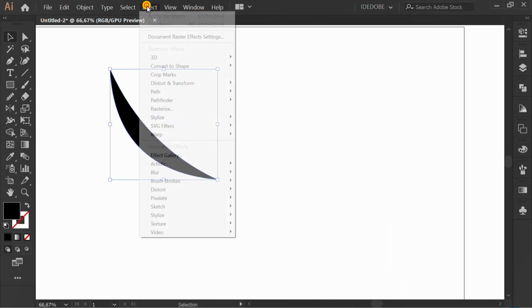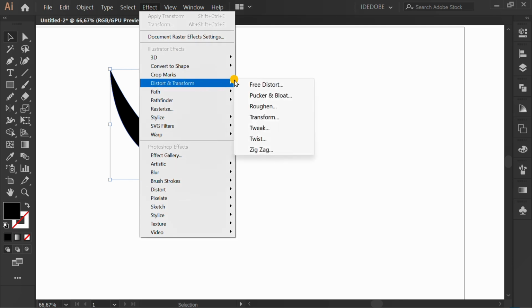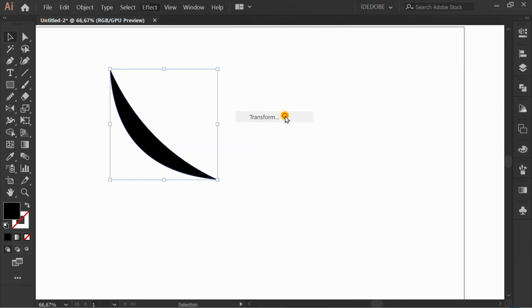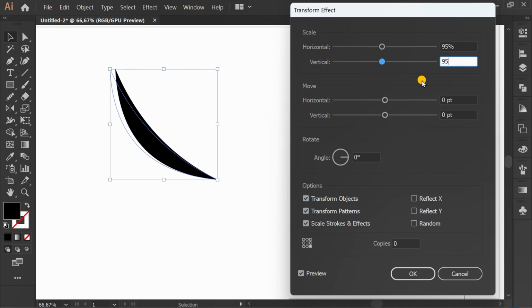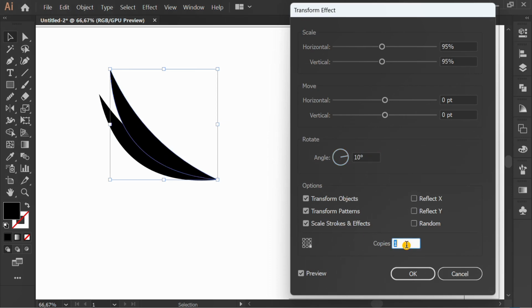Go to Effect, Distort and Transform, and click Transform. Check Preview and set Transform Point. Set Scale 95%. Rotate Angle 10 degrees. Number of copies, 10.